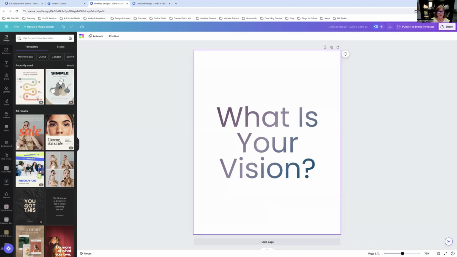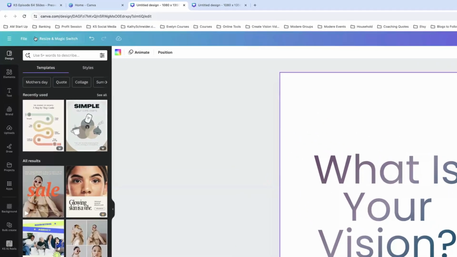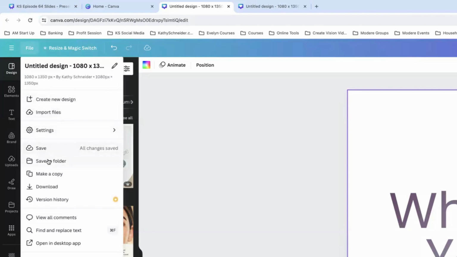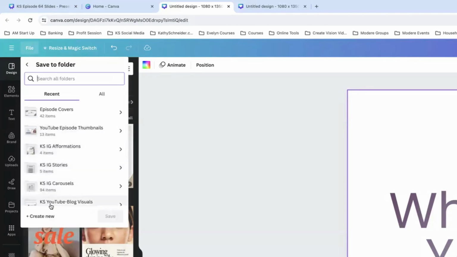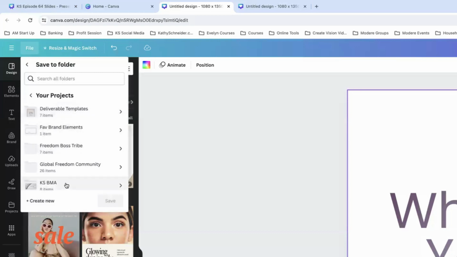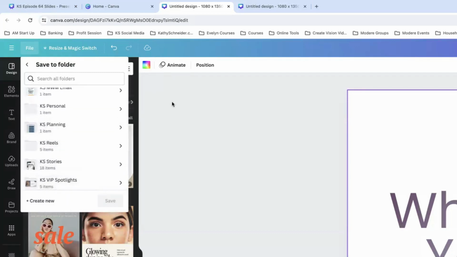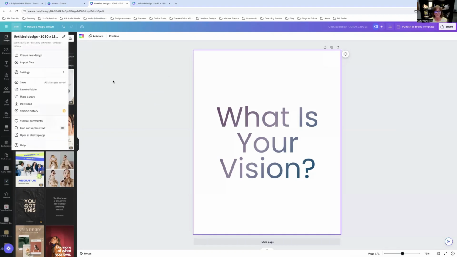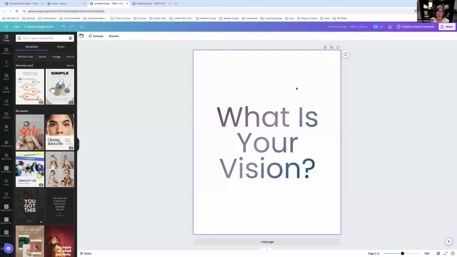And the way you do that is you just come up here and click on file and then save to folder, and you just select the folder you want to save it to. And if you don't see it under the recent, click all, and then your projects, and then pick your project and save it that way. Okay, so I'm not going to save this one, but I wanted you to see how to do that. So this is how you create gradient text inside Canva.